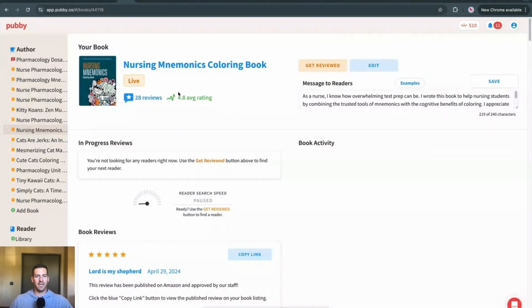So this is great. You can see I used this to get 28 reviews for this book. And the way you do this is you upload your book here. So it's pretty straightforward. All you need is your cover, which you already have, your manuscript, which you also already have, and then it'll just ask you for some really basic information, just essentially what your book is about, what reviewers should know when they go to read your book. So you can see here, I wrote this book to help nursing students. It's mnemonics and coloring. So just very basic information about what your book is about to help the reviewer understand kind of what they're getting into.